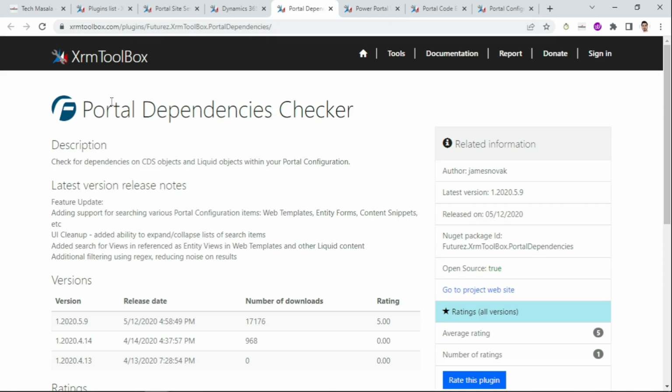So this is the third tool. This is a portal dependency checker. So using this tool you can check the portal dependency. If you have Dynamics 365 CRM and we are using that instance for the portal and CRM also, we can check dependency, like which tables are dependent on portal. So we can easily find using this tool, portal dependency.